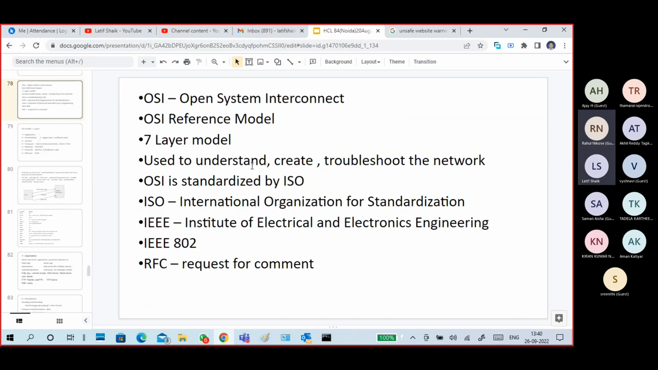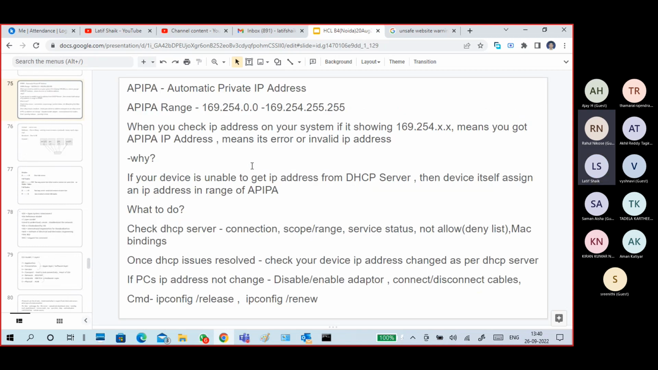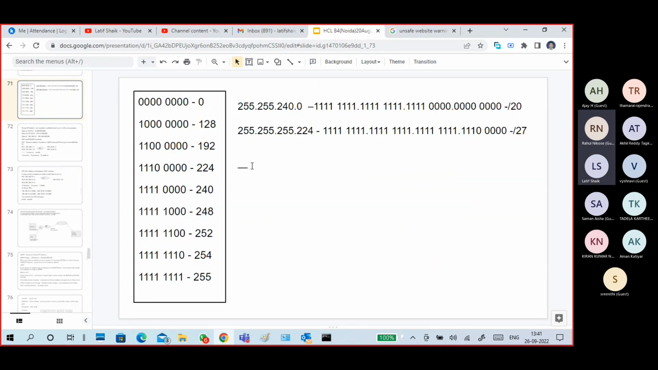So read the OSI layer, seven layers. Each layer, at least two points. Okay, try it.